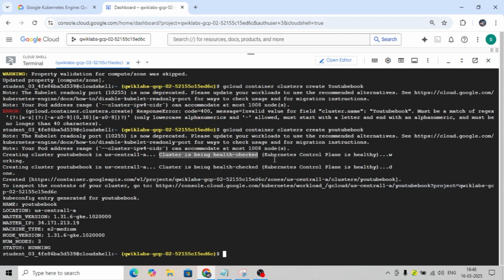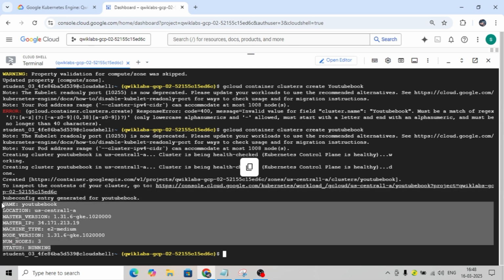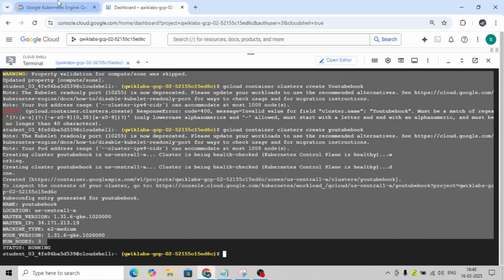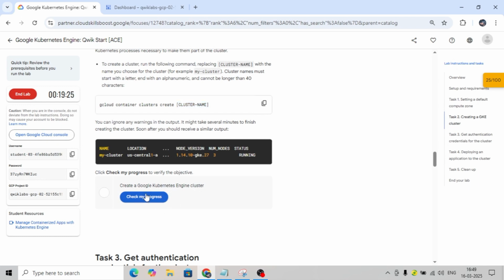Okay, you can see here the command is completely executed, and this is the execution summary. The Kubernetes Engine name, location, master version, master IP, everything has been displayed here. The number of nodes is 3, and the status of everything is running. So the command is executed. Let's check the progress. You can see the first progress is done. Now let's continue to the next.